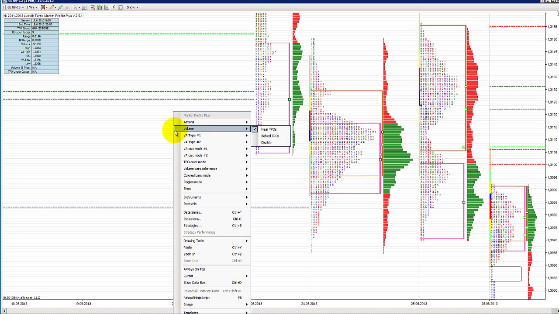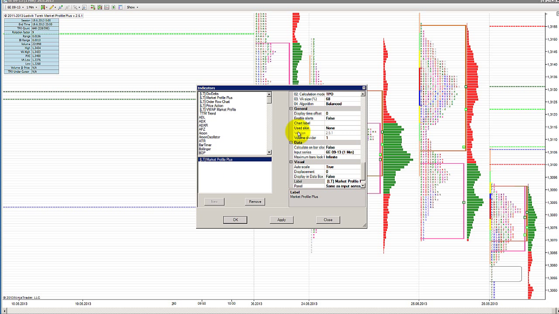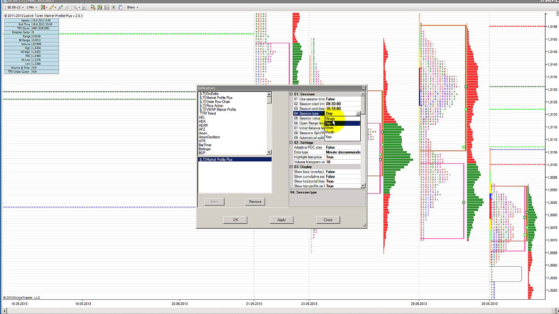If I right click anywhere in the chart, I go to indicators, Market Profile Plus, I go up here, you have sessions, and here is session type. You see over here session type is day and session value is 1. So that means one profile will represent 1 day. I can change this to minute, day, week, month or year.